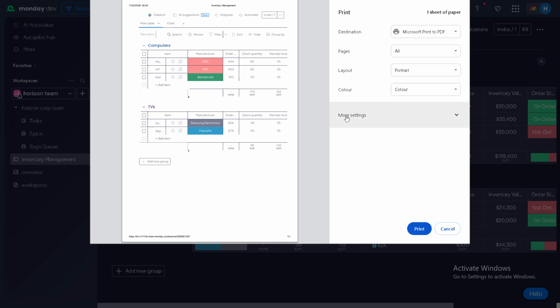Next, choose your preferred printer from the list displayed. Make sure you select the correct one, especially if you have multiple printers connected to your computer.